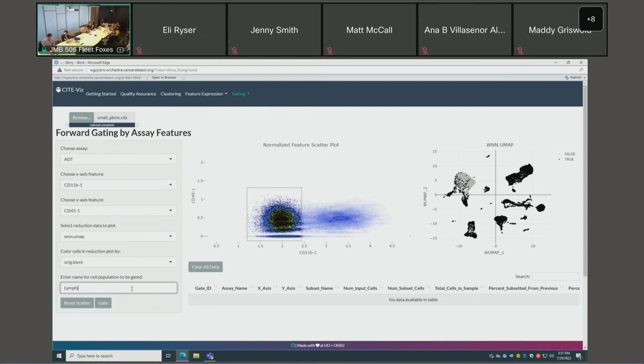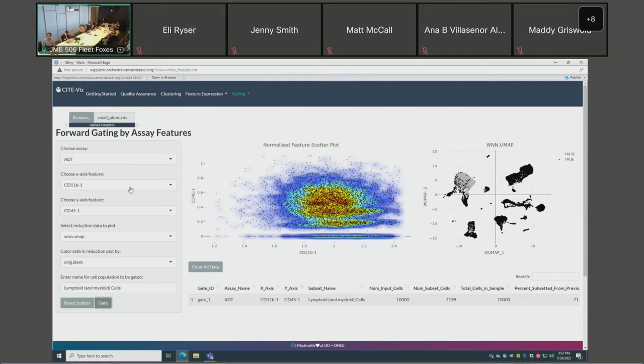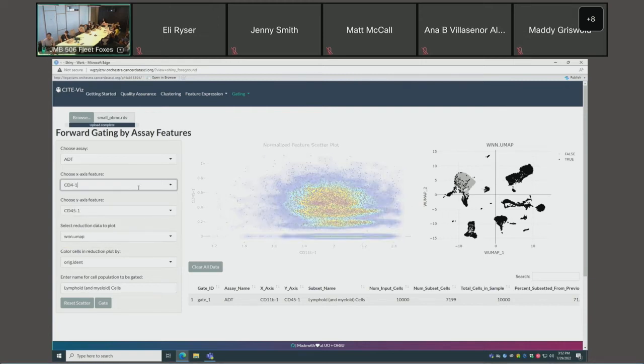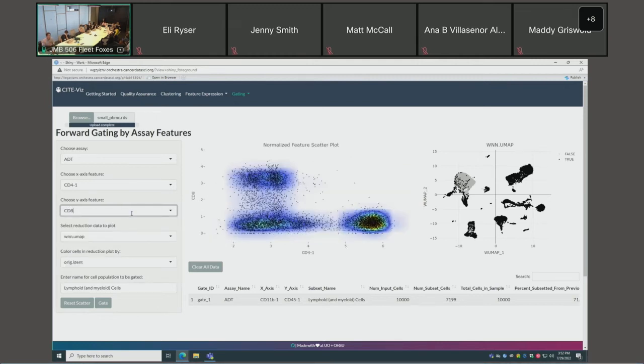So let's call this lymphoid and myeloid cells. We're going to hit the gate button. And then we're going to have to replot. So these T cells have a really high expression of CD8. So what we're looking for is a cluster that has really high CD8 signature, like this one. And yep, those cells appear over here on our UMAP. So let's go ahead and call that CD8 T cells. And we're going to hit gate.